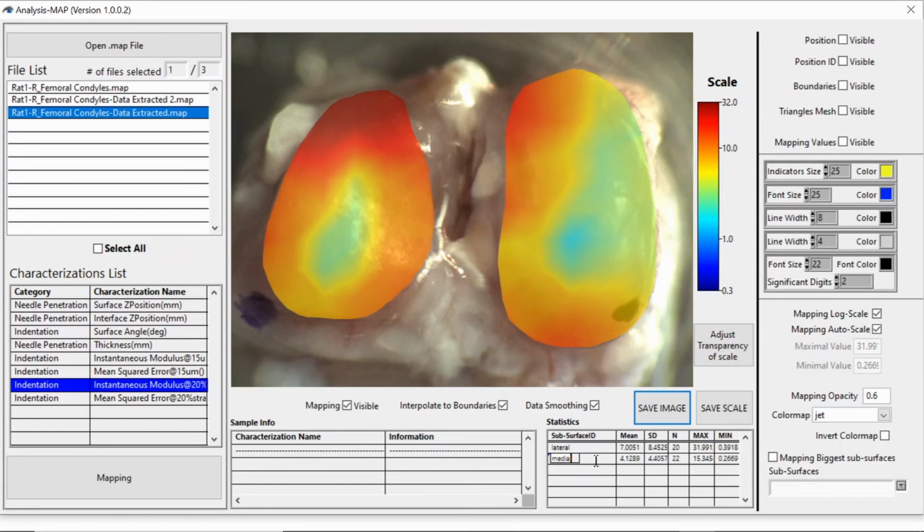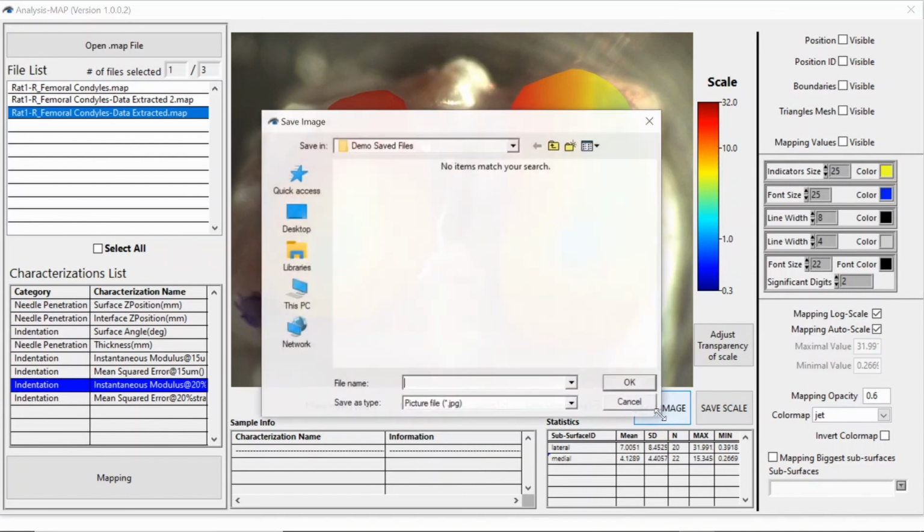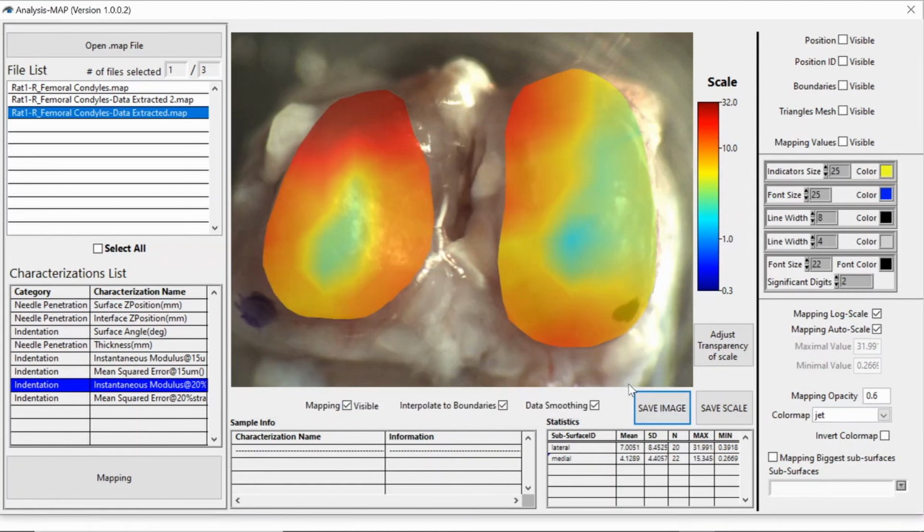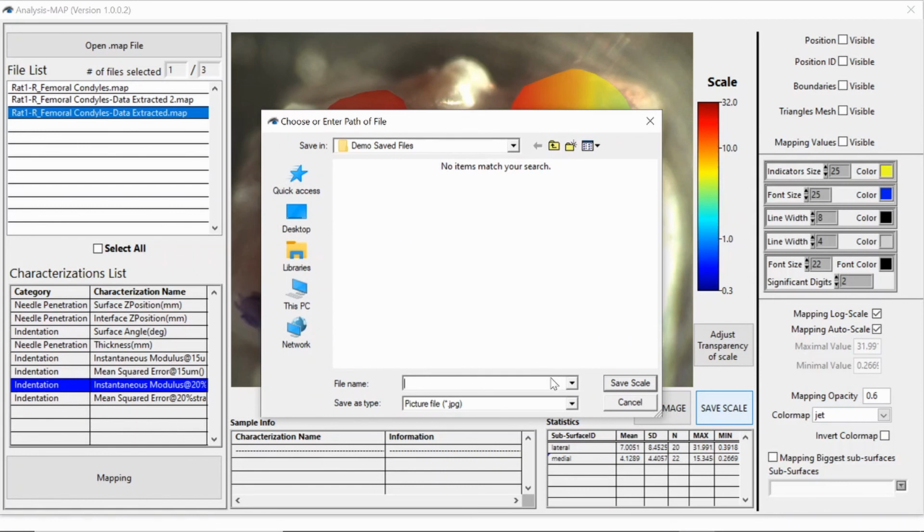Once satisfied with the characterization mapped onto the sample surface, the user can save an image by clicking on the Save Image button. This function saves a JPEG image of the display panel as shown after the user specifies an appropriate name and file location. And lastly, the Save Scale button saves the scale after the user specifies an appropriate name and file location.